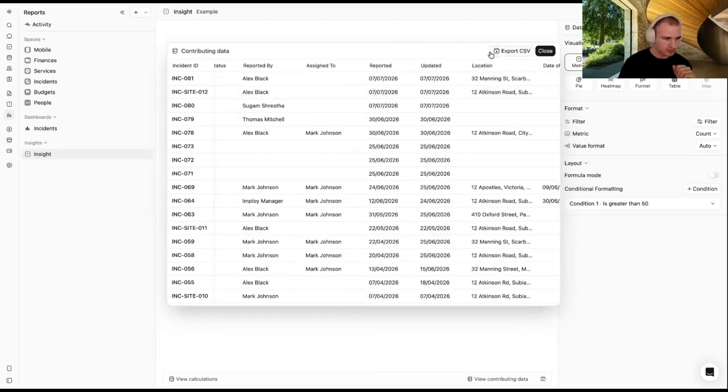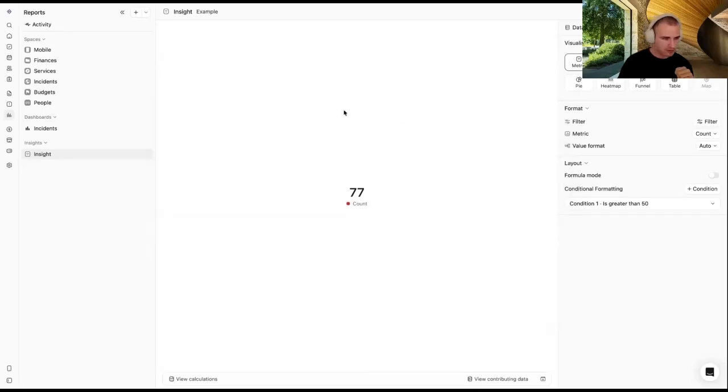We're also able to export this if needed. So if you are creating a report, whether it be table, things like that, you are able to export what you filtered, what you've chosen as a data source itself.